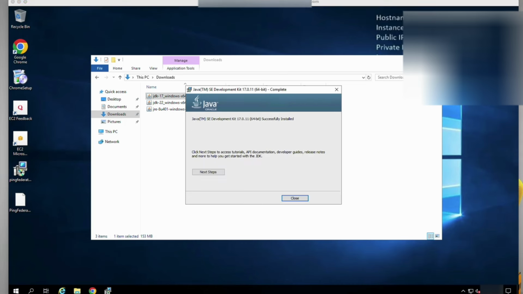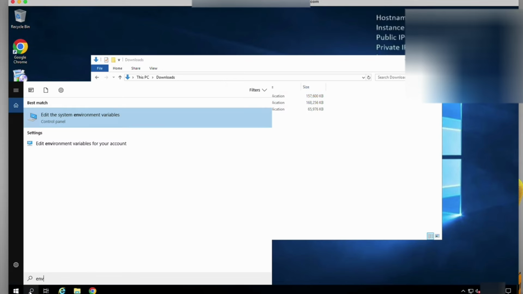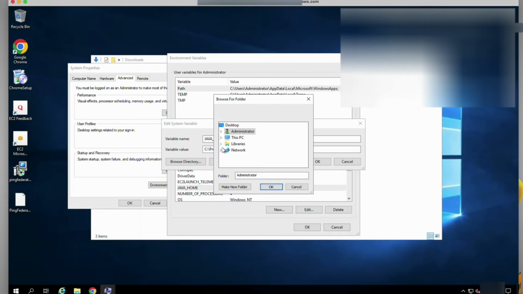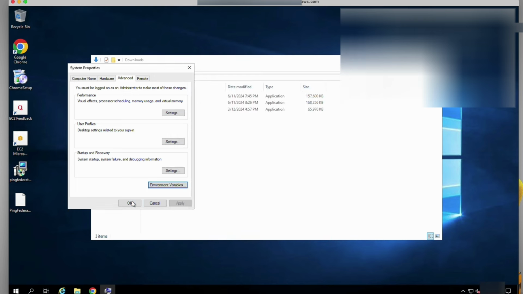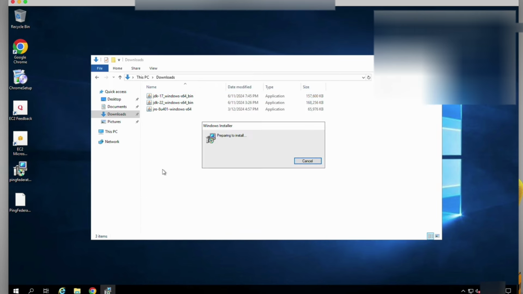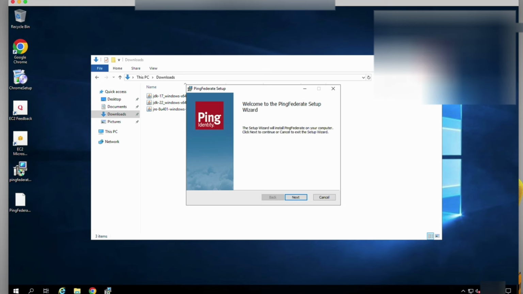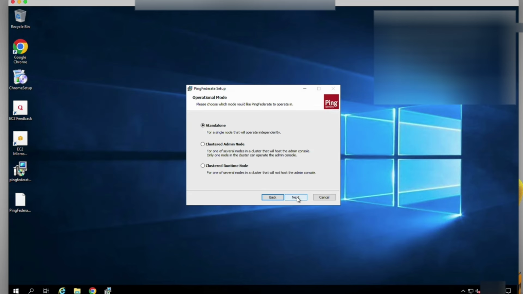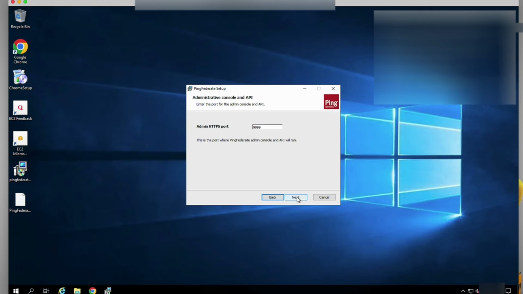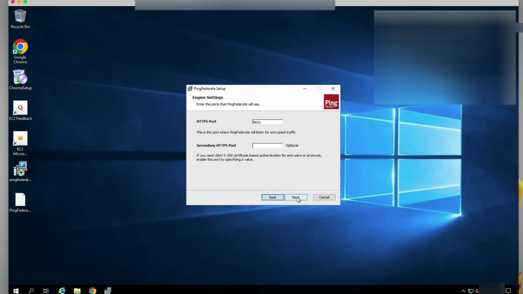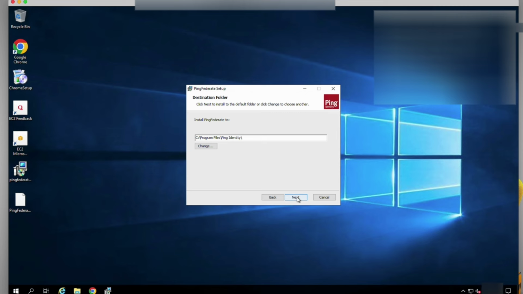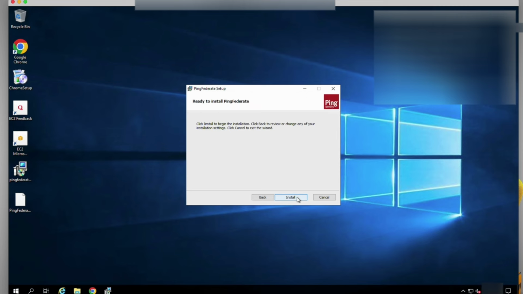When Java is installed, go to the search bar next to the start panel on the bottom left. Type environment variables. This is where you will add the JAVA_HOME variable and provide your JDK 17 installation path. Okay, JAVA_HOME is set. Try to run the PingFederate MSI now. You need to keep clicking next, but I want you to notice the admin HTTPS port 9999 and HTTPS port 9031 for the server. These will be used in our setup ahead. Keep clicking on next and then finally click on install.